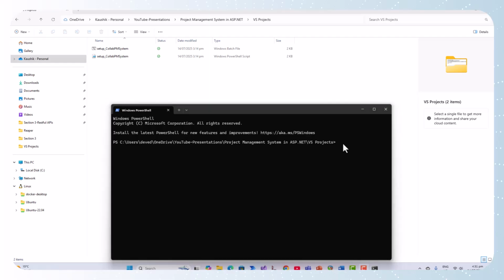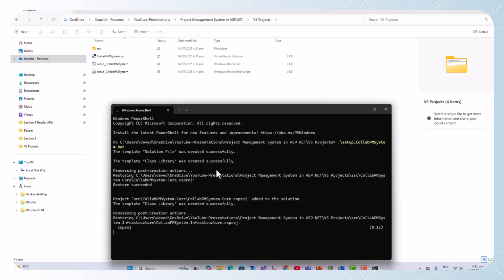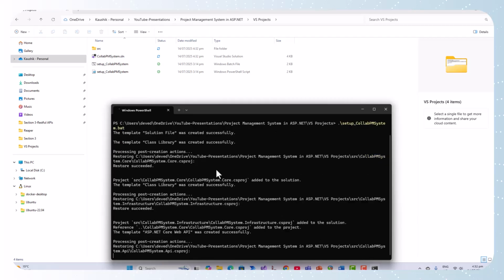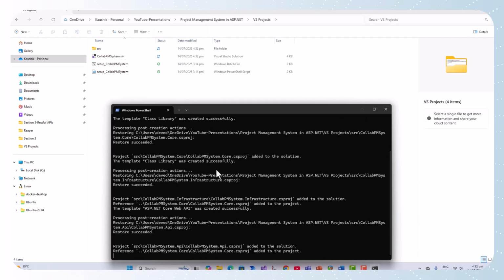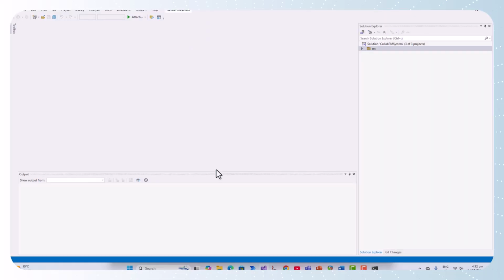So guys, first the turn of the batch files. All you have to do is to issue this command. Everything is automated. Everything is happening one by one. And not only that, Visual Studio will also open. Just in a jiffy, everything is created within a few seconds.